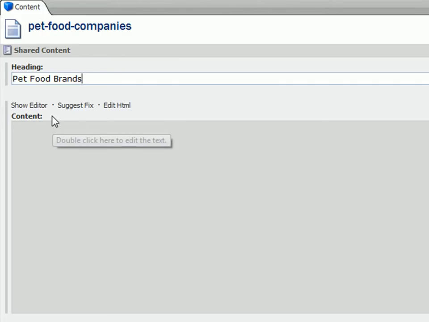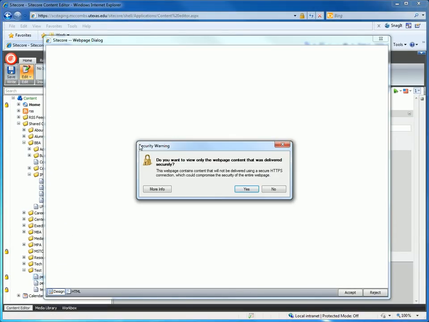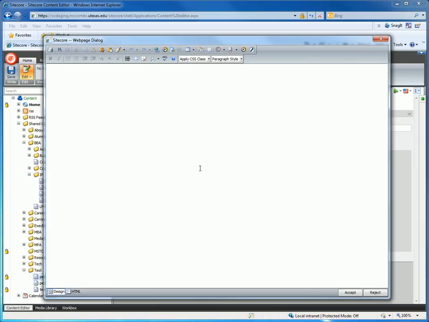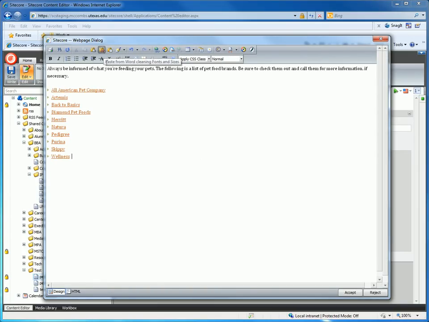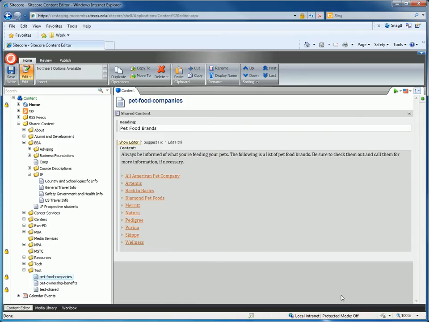Double-click on the content field, or click on Show Editor to bring up the text editor window. Paste and/or create content in this window. Be sure to use the clipboards to avoid weird formatting issues. You can add links, tables, and pictures to this page just like you do in the primary content text editor. When you have finished your shared content page, click Accept. Don't forget to save your work. Now you can put that content into your page build.